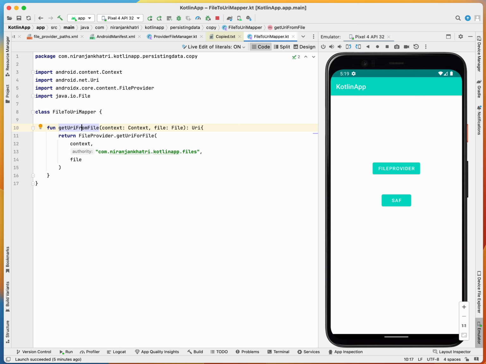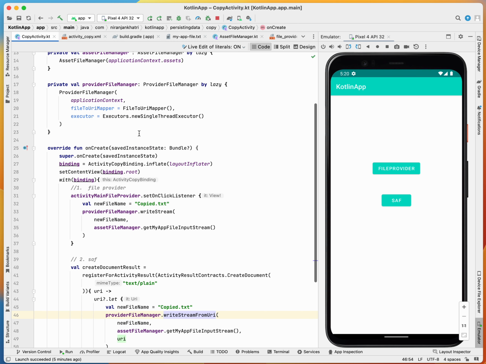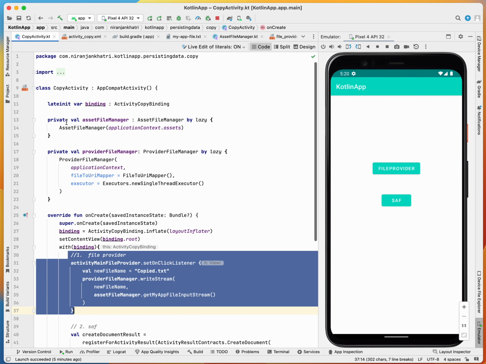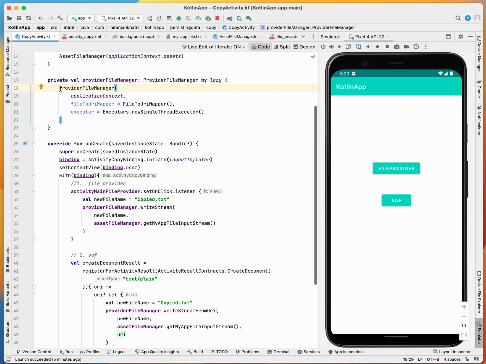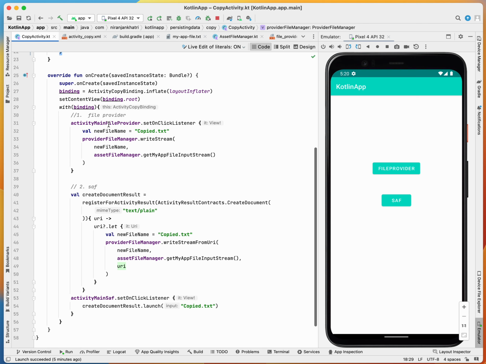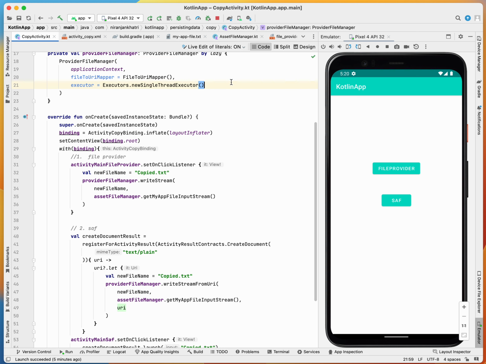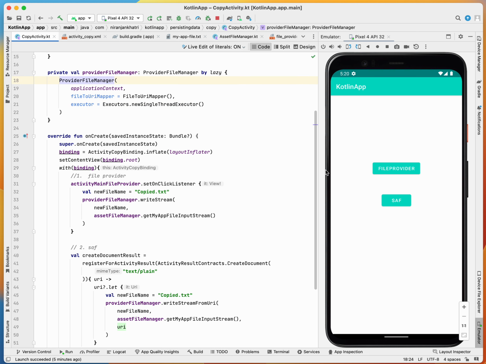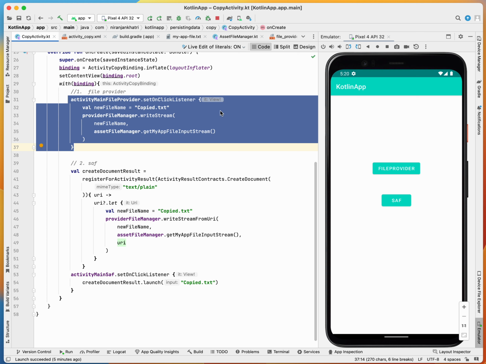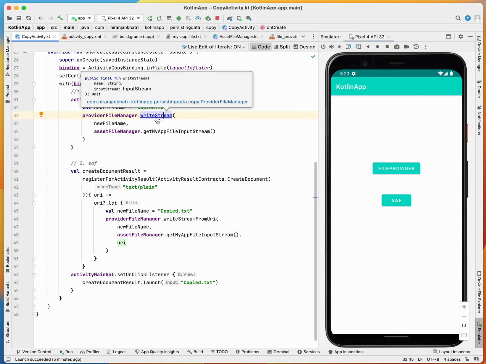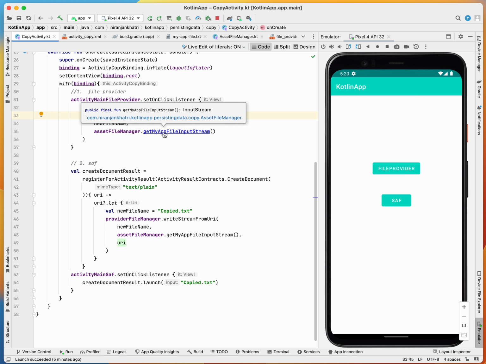Finally, let's go to our activity class. In our activity we have these two buttons. We have to instantiate the asset file manager and the file provider manager, passing the necessary attributes. The executor is a new single thread executor, which means you are executing in different threads each time you click a button. When you click the file provider button, you call the method writeStream, passing the file name and the asset file manager.